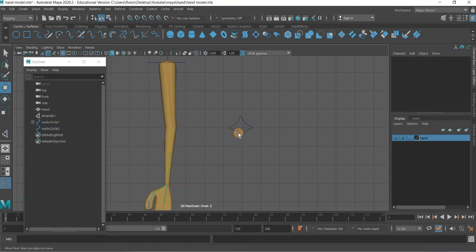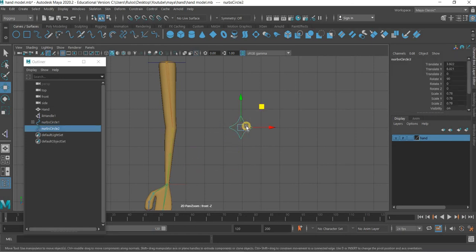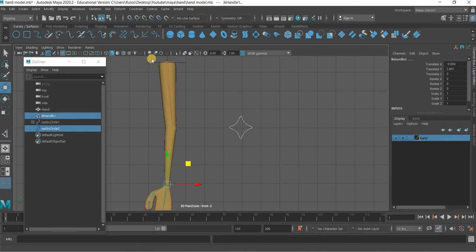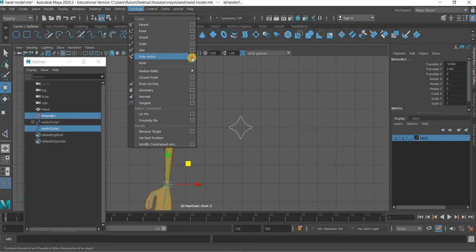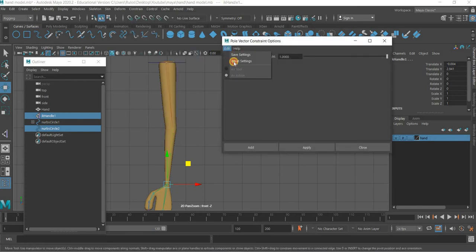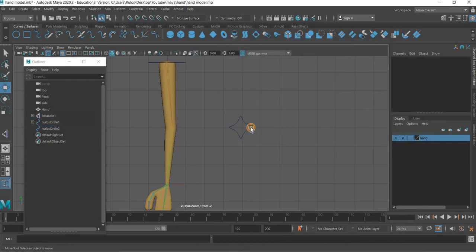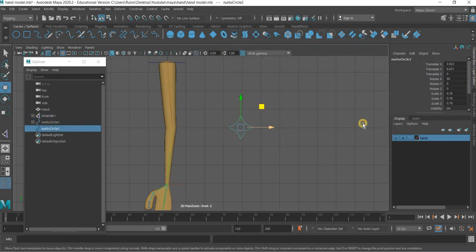So we want this to control the elbow, so I'm going to select this one first, shift select the IK handle, go to constraint, and we are going to use pole vector. So you should always go to edit, reset settings, and add it. So the pole vector is added.